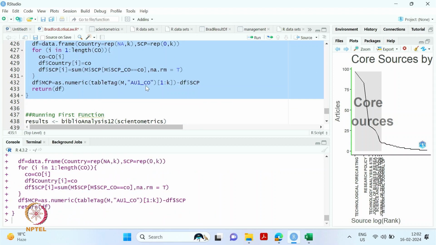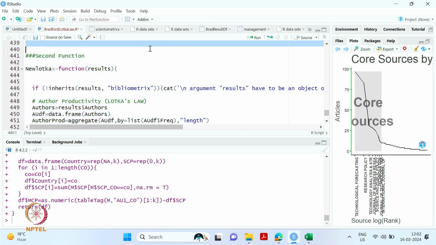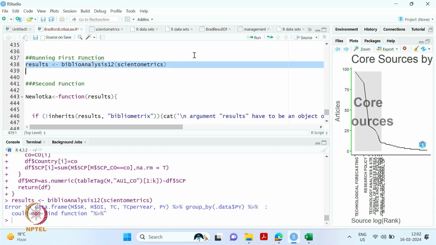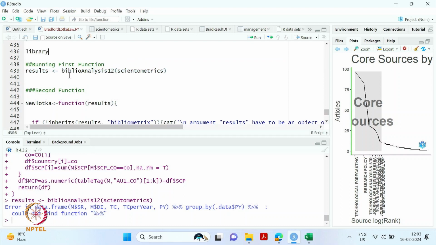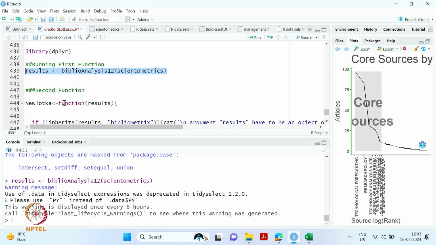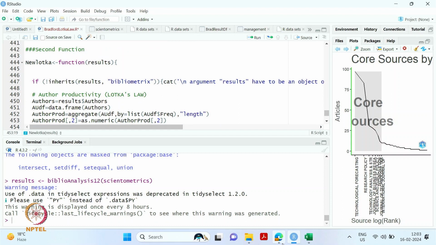Okay, now if I run this, again see, this is a function in a package called dplyr, so we'll call that package also. On this, and now if I run this again, it is done.